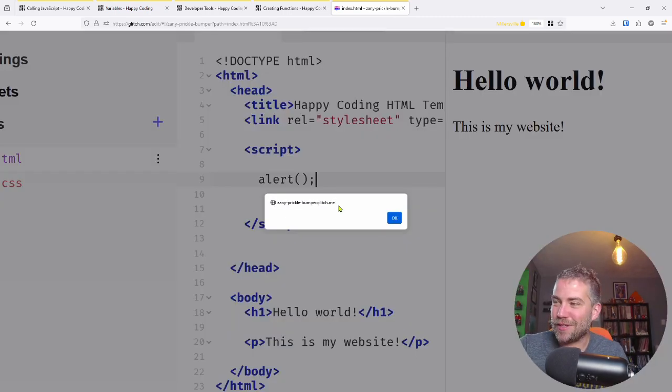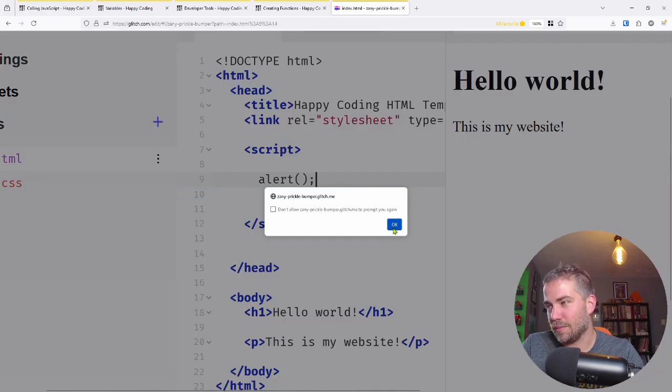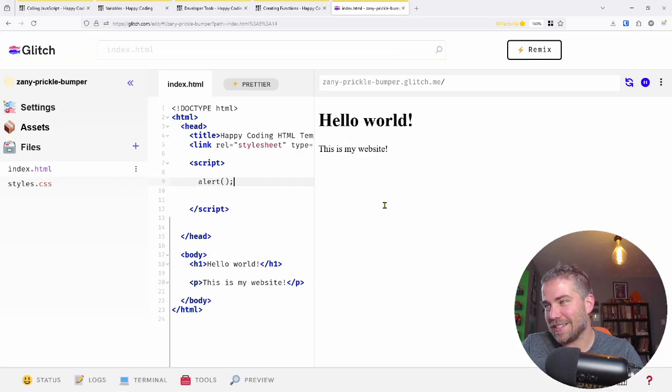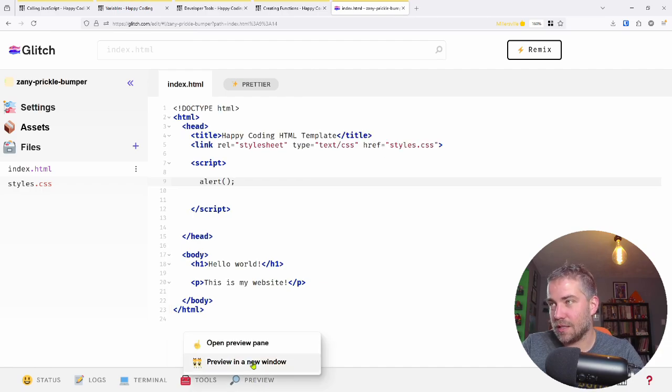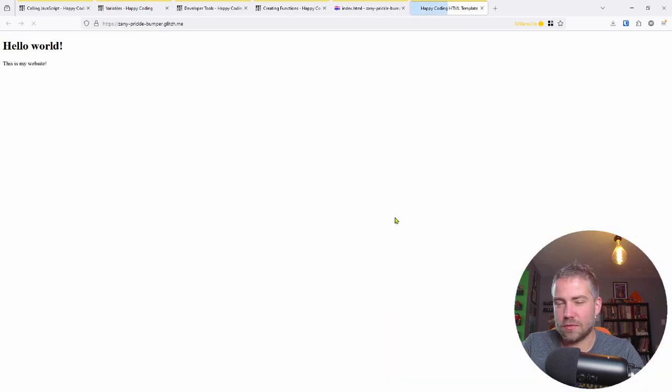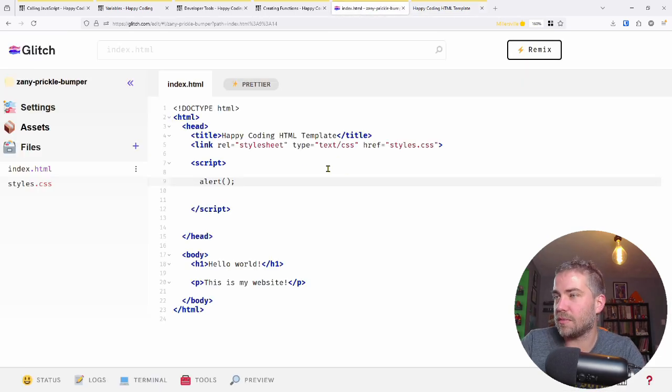And this is what I meant when I said it was going to get annoying, because Glitch automatically runs your code right away. As soon as I hit that semicolon, it ran my code. And so now I have this pop up here. So in order to talk about this, I'm going to disable this preview and open it up in a new window so that I have control over when it runs. But the idea is the same. I have a page over here that is the result of my code over here.